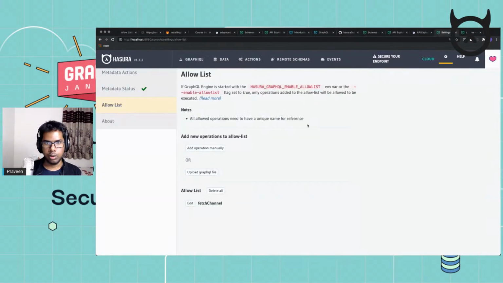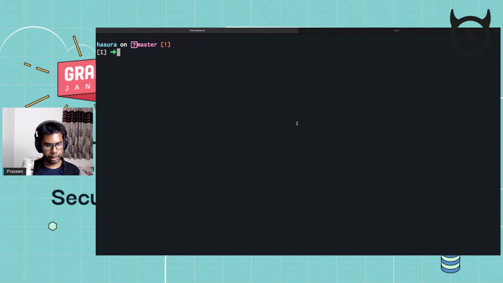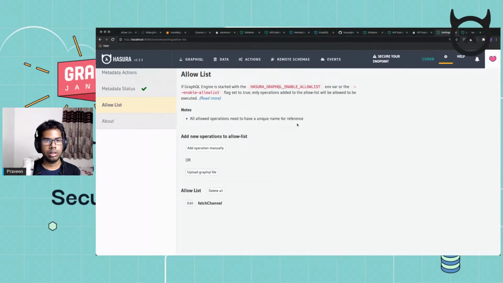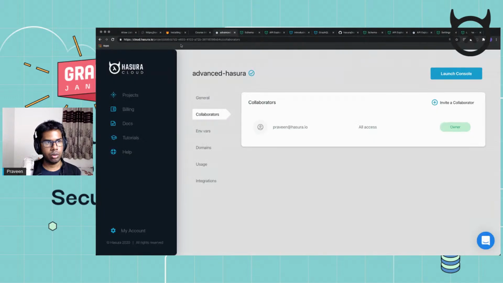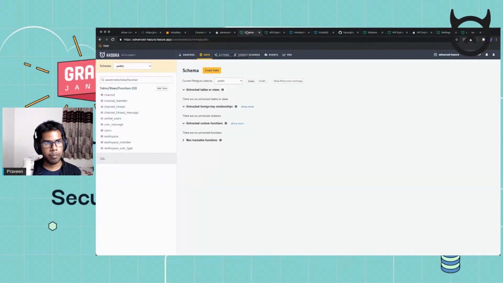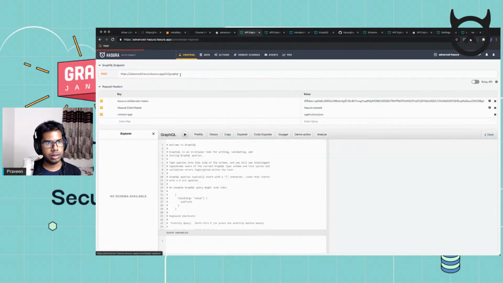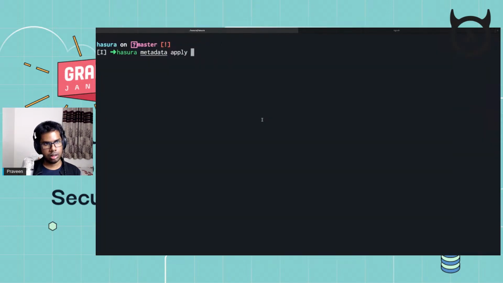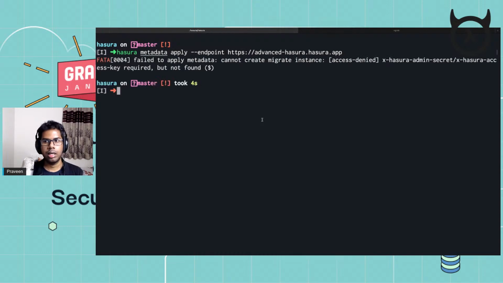In fact, I can test this out on Hasura Cloud. So I'll apply this metadata to my Hasura Cloud project. I'm going to copy this and say -f endpoint. Once I apply this metadata, the allow list will be applied. I have to pass in the admin secret, obviously.